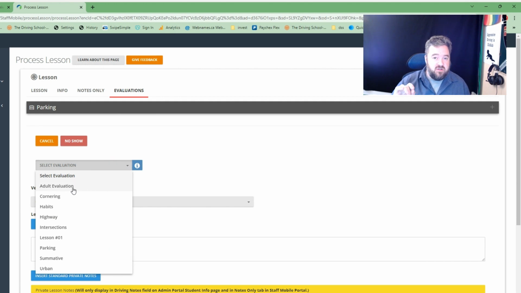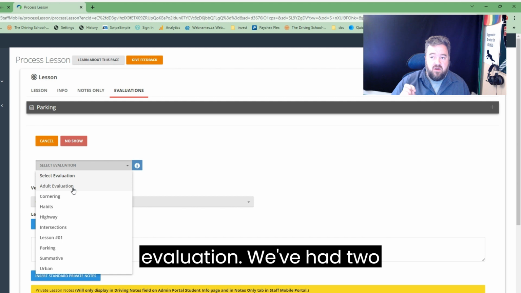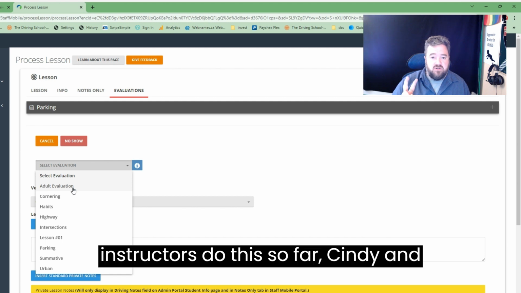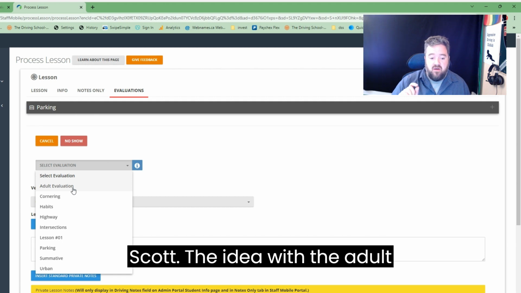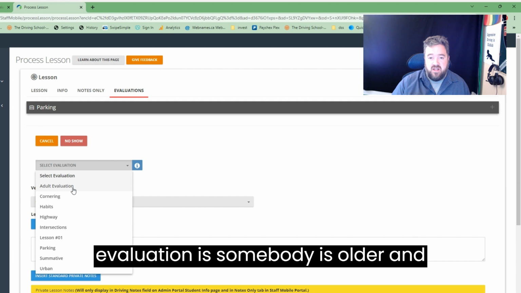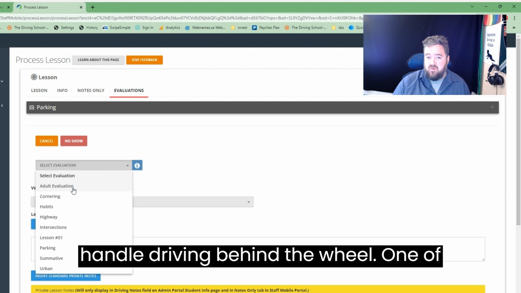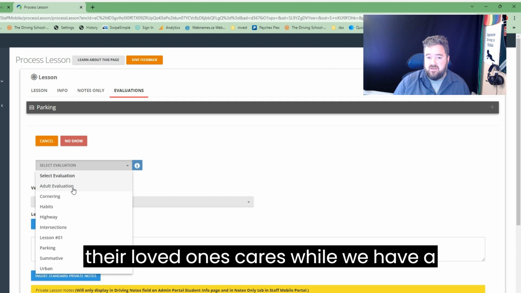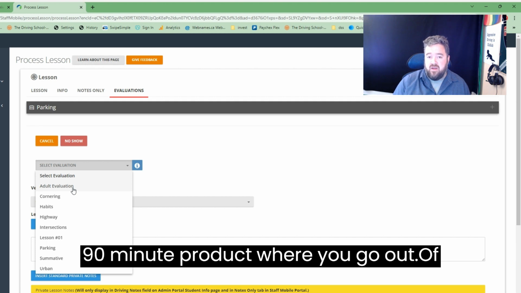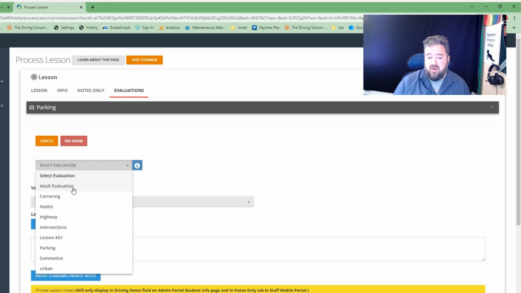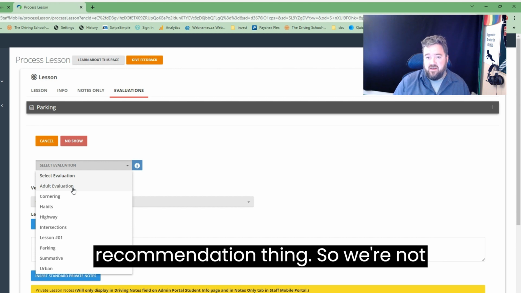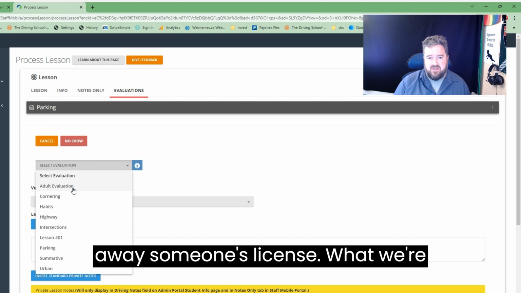This one you will not use unless you are doing an adult evaluation. We've had two instructors do this so far, Cindy and Scott. The idea with the adult evaluation is somebody is older and they're not sure if they can physically handle driving behind the wheel. One of their loved ones cares. Well, we have a 90-minute product where you go out with them and assess their ability. It's not a legal thing. It's more of a recommendation thing. So we're not sending something to the state to take away someone's license.